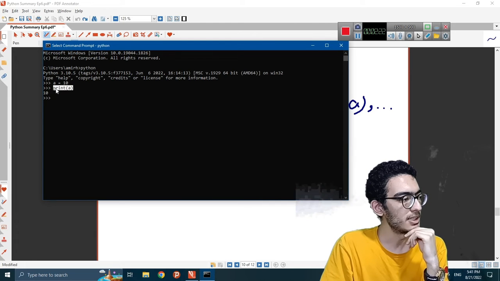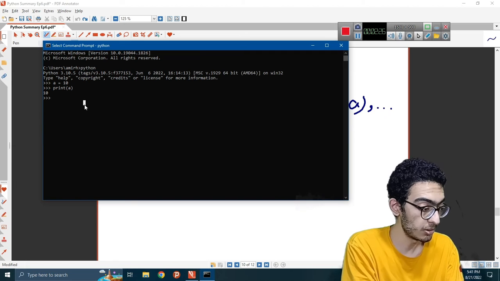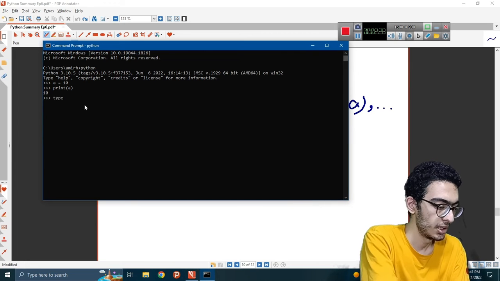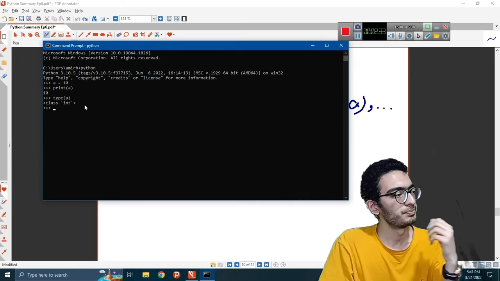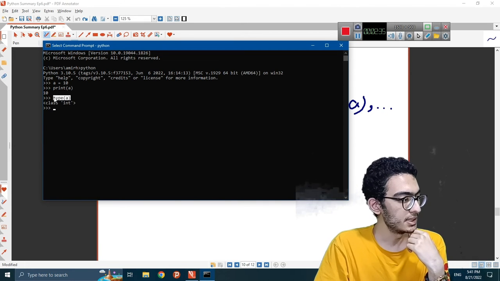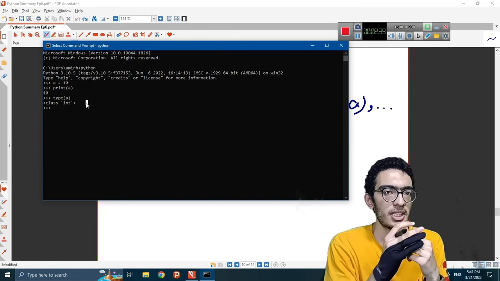This line of code is a statement, and third one was type a, which is integer. And this is a different statement from print. So we're done in this one.